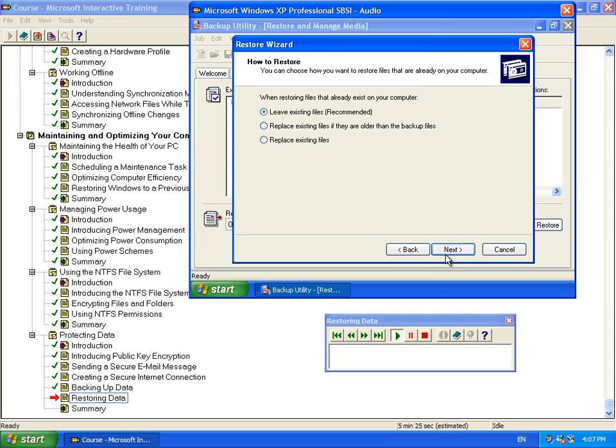On this page of the wizard, you can select how the files and folders will be restored. The default option prevents the restore operation from overwriting any files that you want to keep. If you've changed files since your last backup, this option ensures that the files won't be replaced. This option will replace all files with the backup set and erase any changes that have been made since the last backup. To accept the default, click Next.